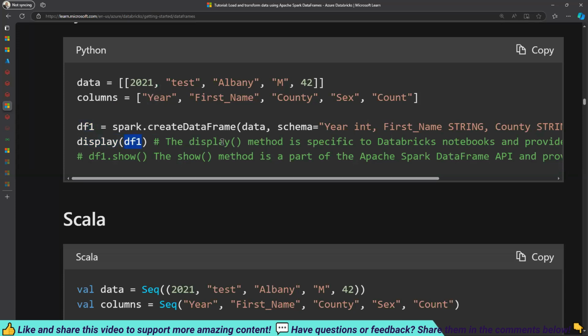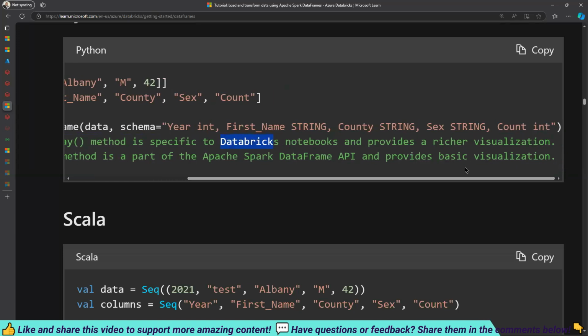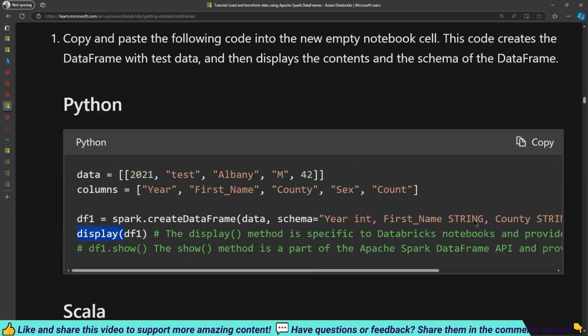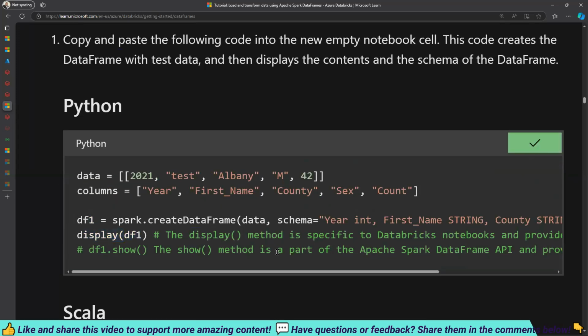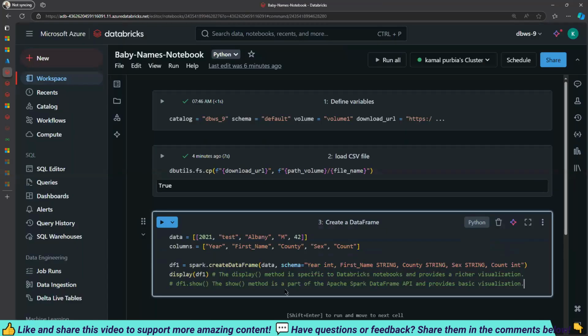Display is basically a method specific to Databricks. It's a command of a Databricks notebook, and we can use it to show the data frame properly. If we had not used display, I think maybe we can try it out, it won't show the result nicely. So it's a little bit of an improvement. I'll simply paste it here.